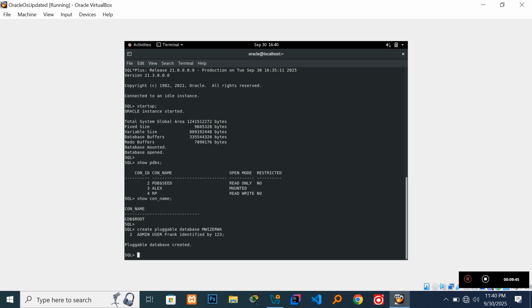The next thing to do here is to open this pluggable database I created. To open it is to write the command, which is ALTER pluggable database. The database is called Mwizerwa. And add there open keyword semicolon.